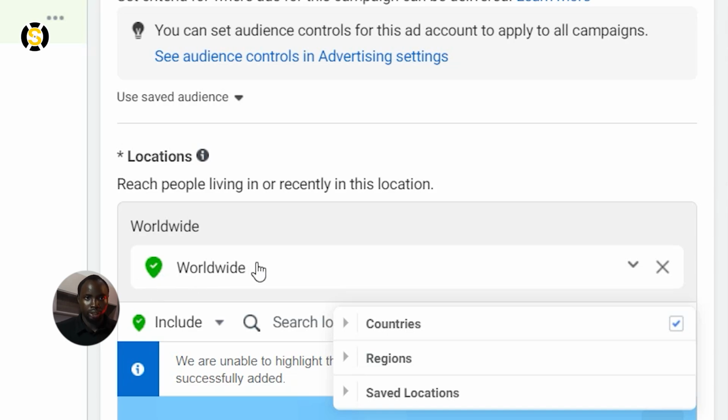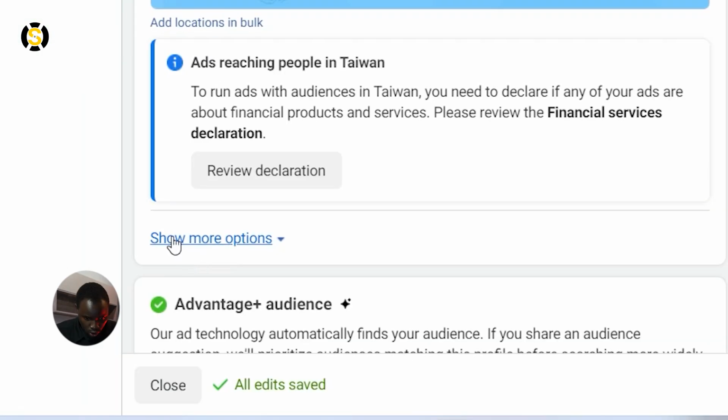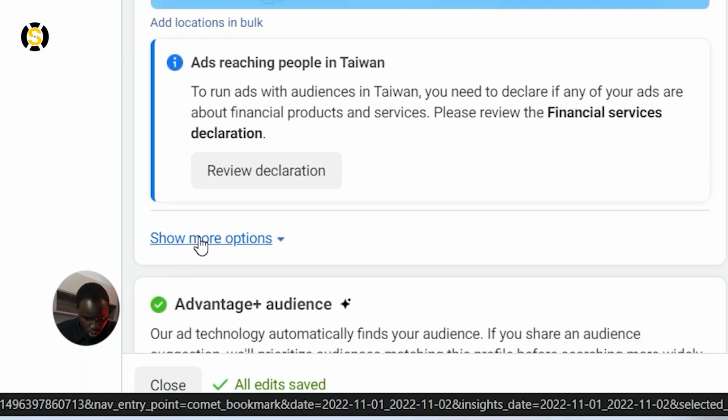So worldwide means it will show your advert to people in different countries, which include India and other countries. So what you are going to do, if you want to only show your advert to those speaking English, you can also select it here. So next, scroll down. Under this place, you will see show more options. So click on show more options.